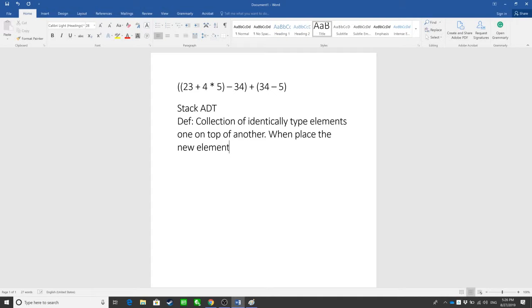Since we use element, here we also use element. We place a new item, a new element, on the top of the stack. Also, when we remove, that's first in, last out. When we remove, we take it off the top of the stack.